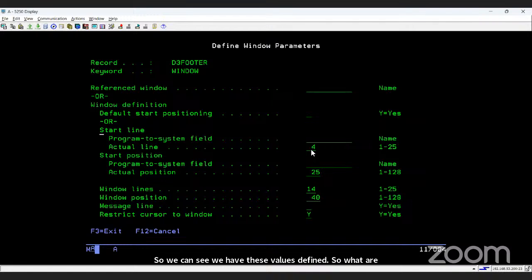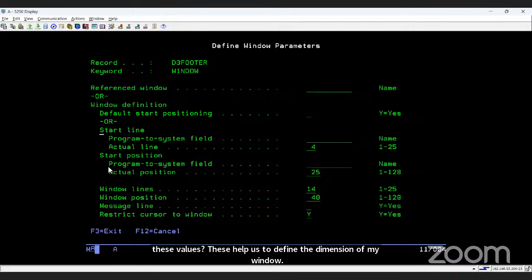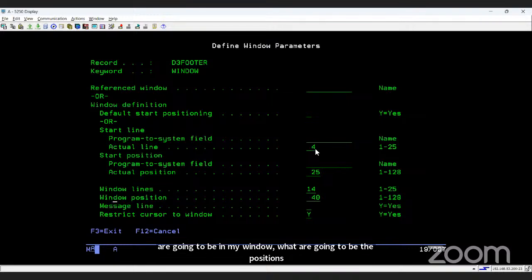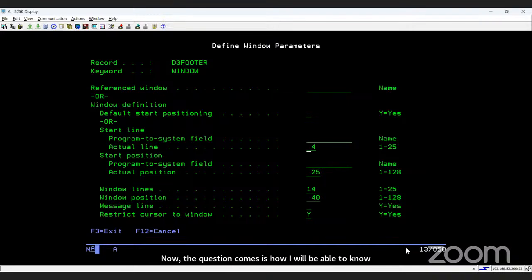Like what is going to be the start line, how many lines are going to be in my window, what are going to be the positions. Now the question is how I will be able to know which value I have to enter. We can all see at the bottom there are these two values defined, 13, 50. So what are these values? These are nothing but the cursor position.